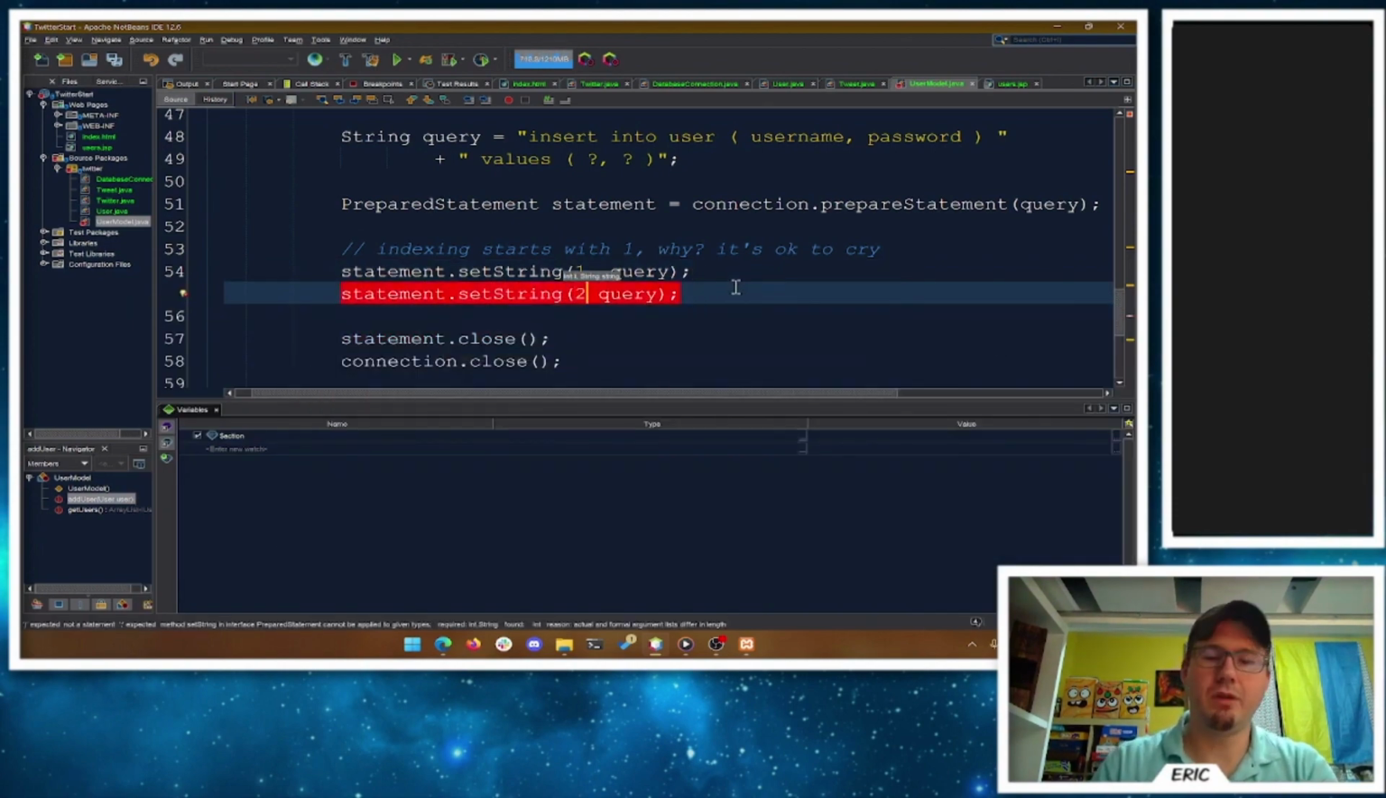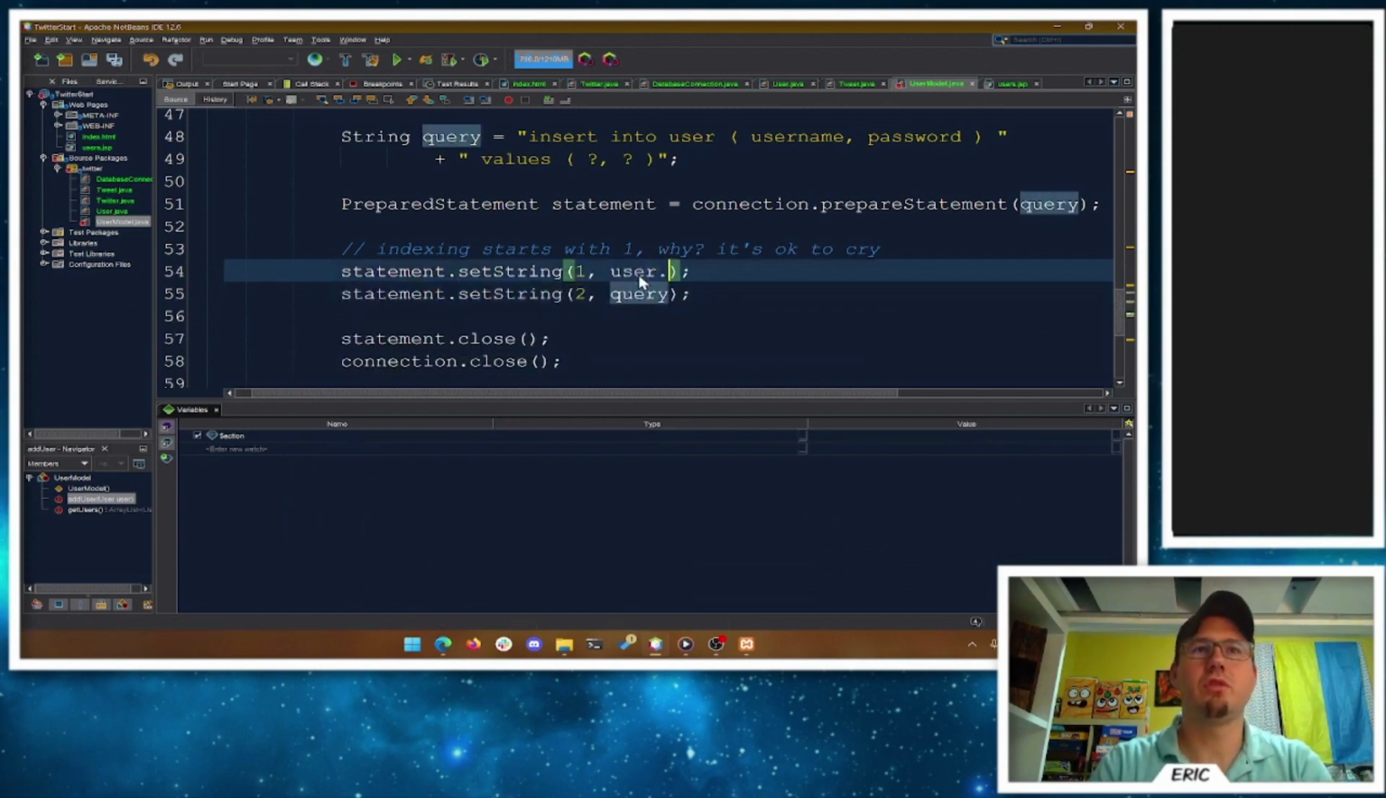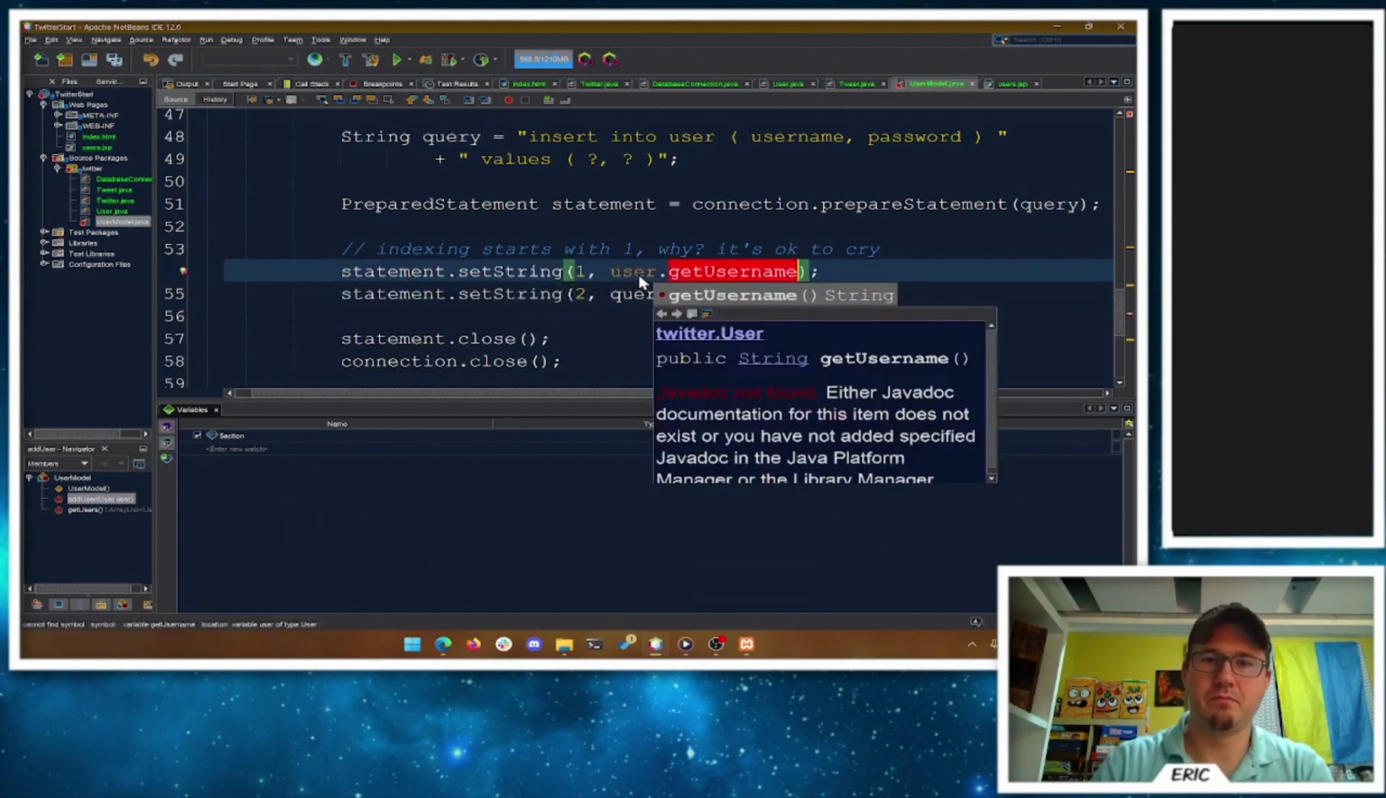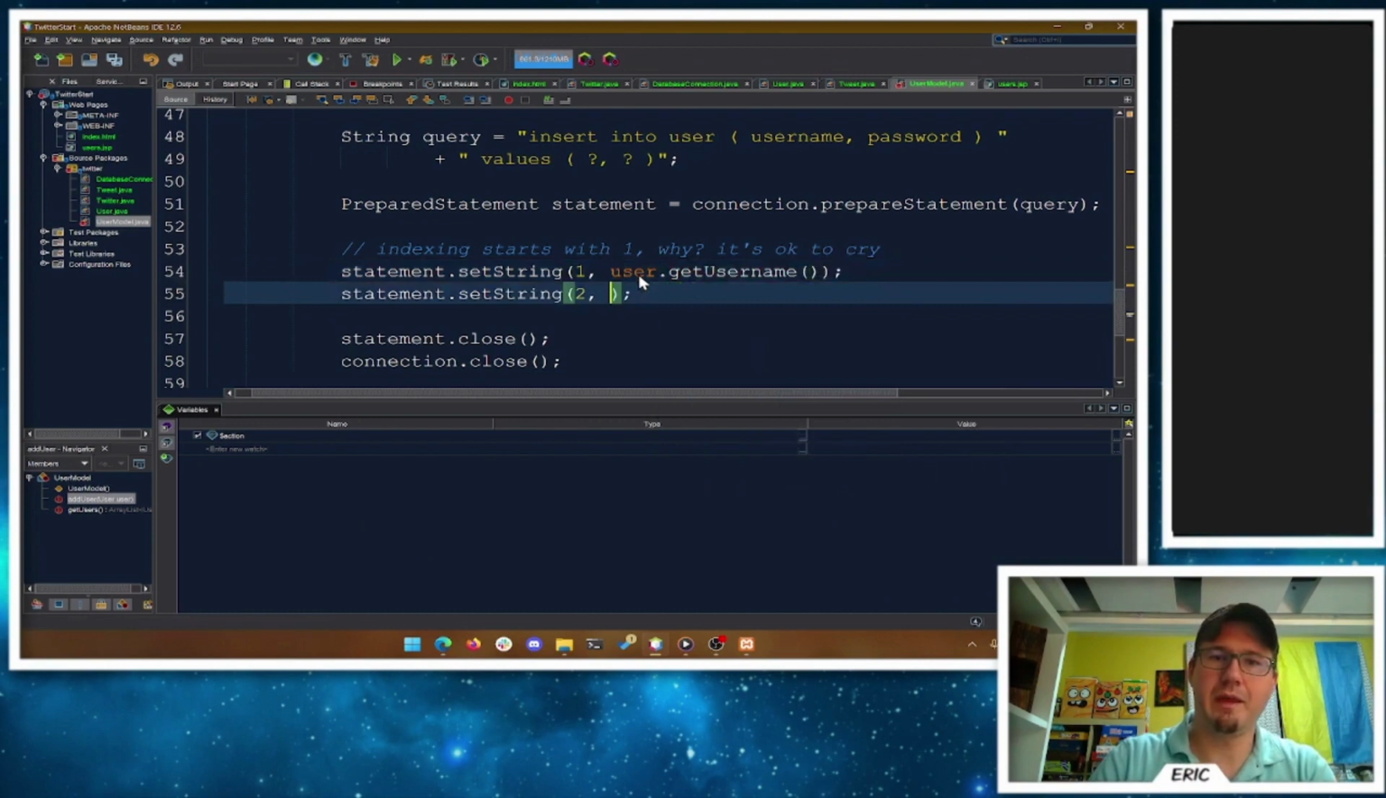And then statement.setString of 2. And what do we want to substitute it with? Oh, sorry, not the query here. We're going to take the user.getUsername. Right? And for the password, user.getPassword. Right? We can go add those.